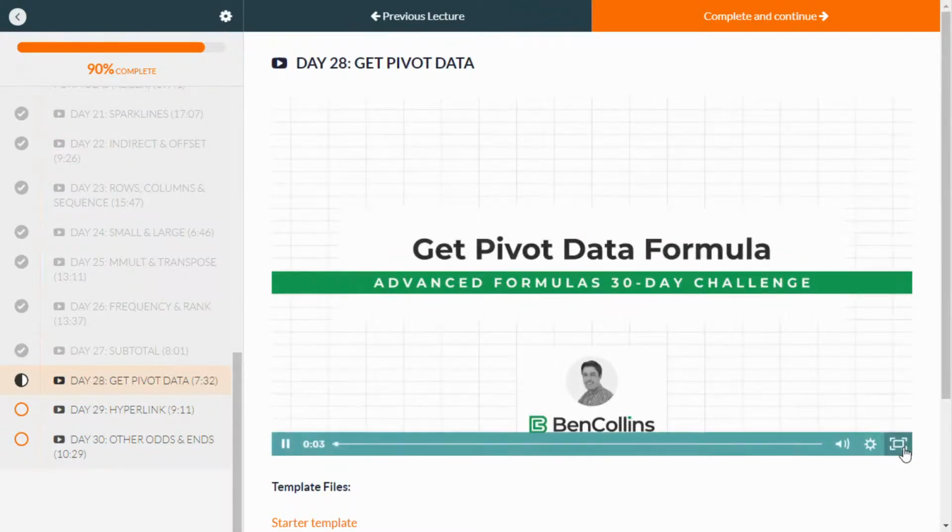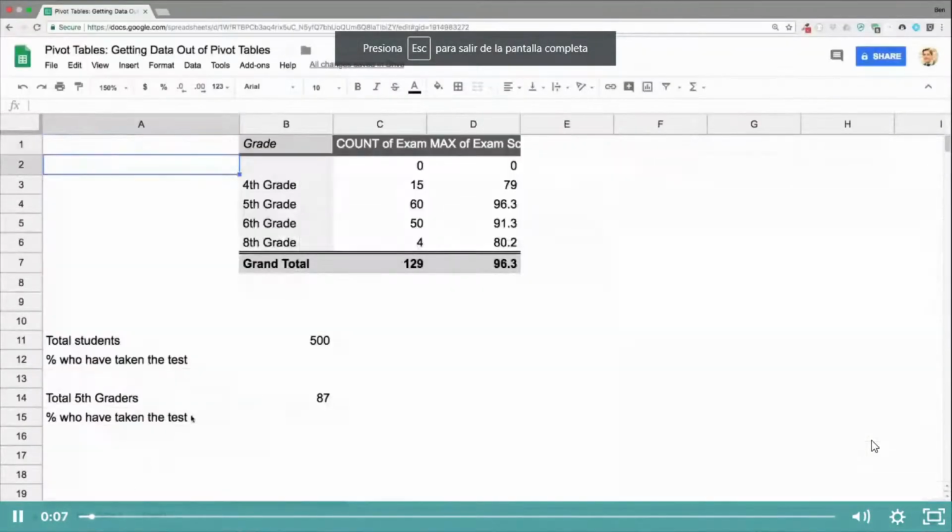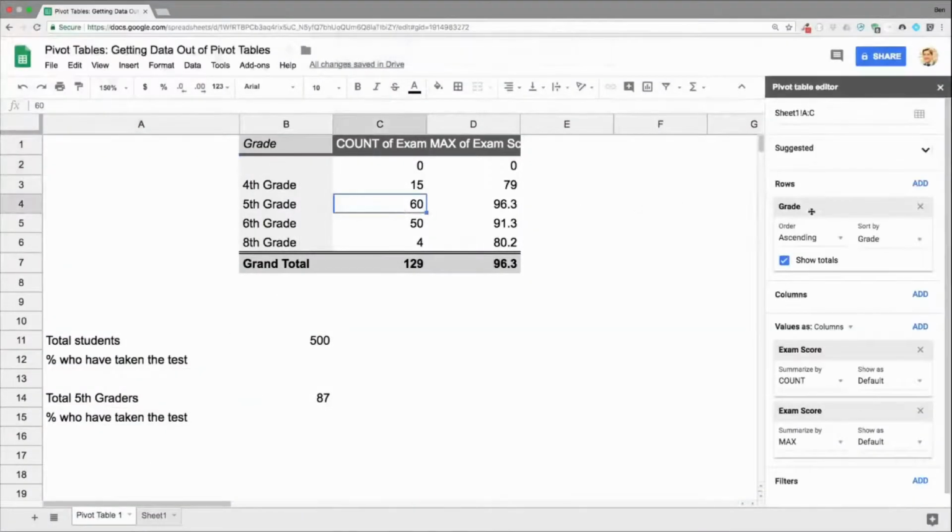Okay, so welcome to this lesson on getting data out of pivot tables. So here's a data set again of these exam scores, and I've built you a little pivot table which just has the count of how many people from each grade took the test and what their maximum score was.